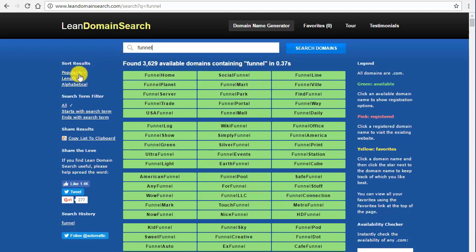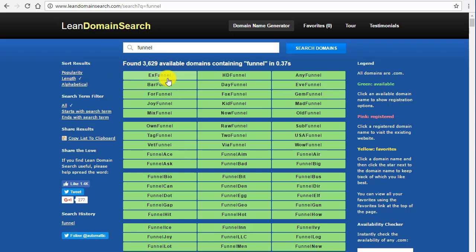Right now we're searching by popularity, which means according to Lean Domain Search, the stuff that's at the top is probably more popular: funnel home, social funnel, funnel line. Now if you're looking for short, we can start sorting by clicking these options. So say instead of popularity, we wanted to search on length. And now it will give us the shortest domains it found using funnel. Of course, these aren't as exciting. X funnel, HD funnel, any funnel, bar funnel, day funnel, E funnel.